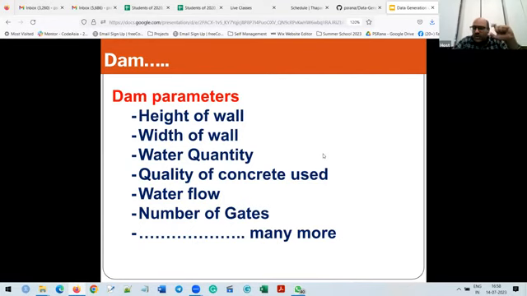So for this, you need to know what the parameters are. So class, this is very, very important: the parameters, the input data that we need. So parameters can be the height of the wall, width of the wall, how much water quantity, quality of concrete used, how much water flow, how many gates, and many other properties can be calculated. So the very first step is you should know the number of parameters.